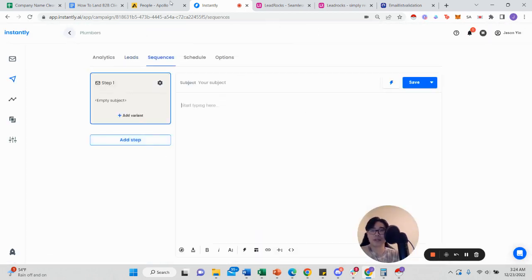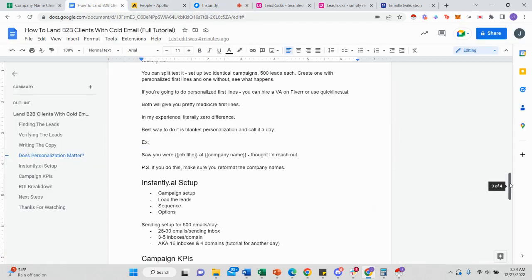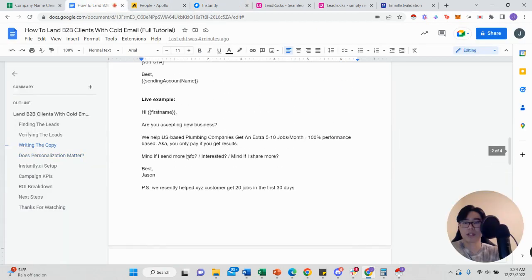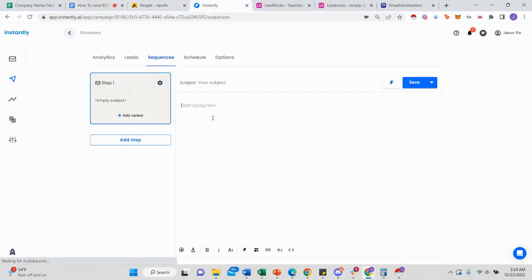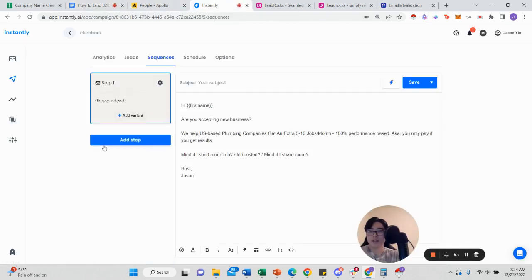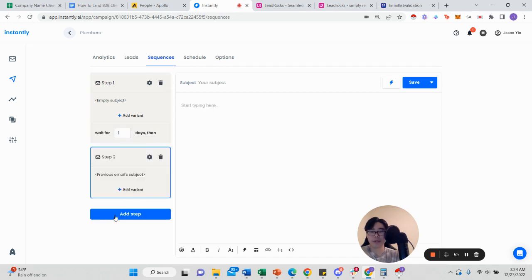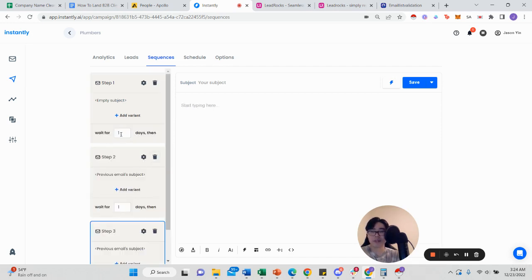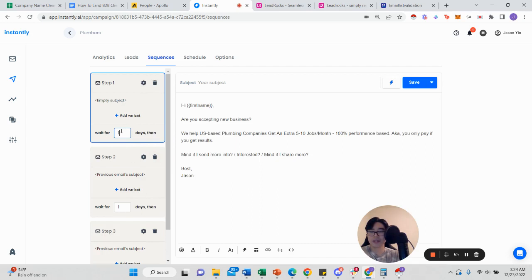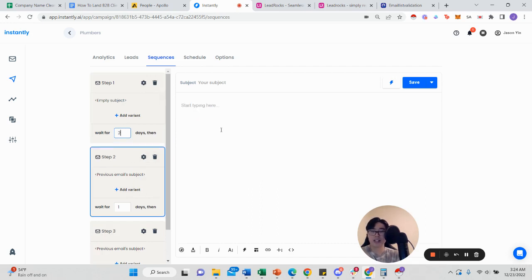And then when it comes to the email sequences, we can just use our copy that we wrote up earlier. So I'm going to copy and paste this like that. And then I would typically do a really simple 3-step email sequence. So maybe give this 2 days, right? And then this one would just be a bump. So hi, first name.